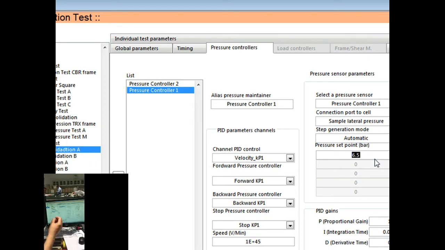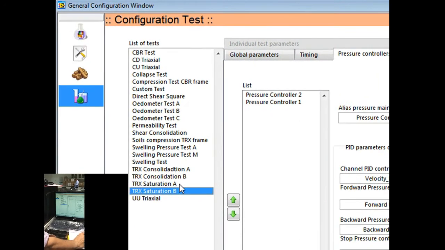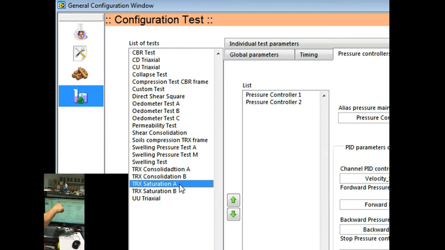Problem that I have now. Now I have a problem because I am using number 1 to do a triaxial, and I have created a test that I call the saturation. And I'm using pressure control 1. I cannot, because it's used. So what can I do? I can modify. So I can go here.